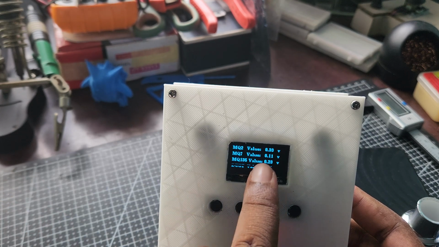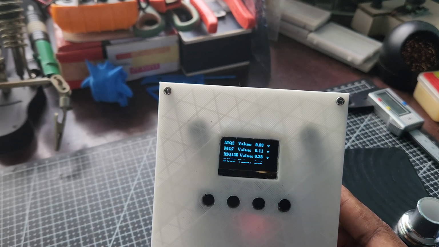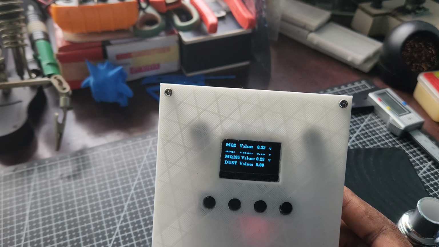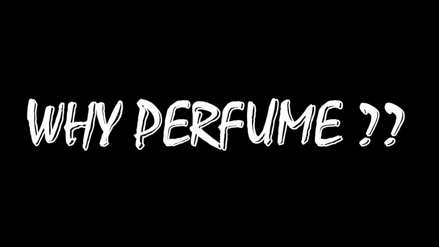So we now take note of our reading in air, and then I use perfume as a trigger. It's much easier and safer than making a fire for smoke, to be honest. With the value of the sensor in the clean air known, I spray the perfume. Now pause. Why perfume as a test?